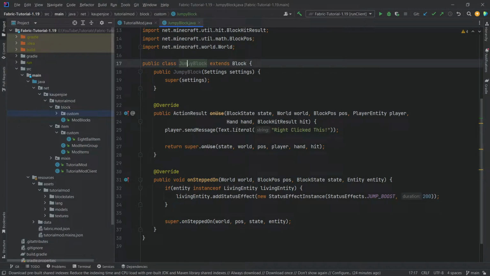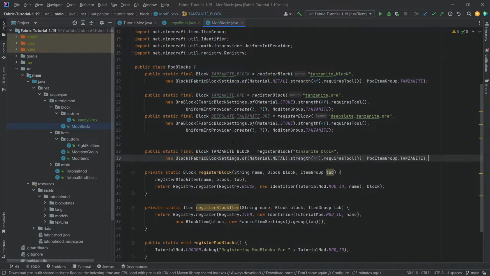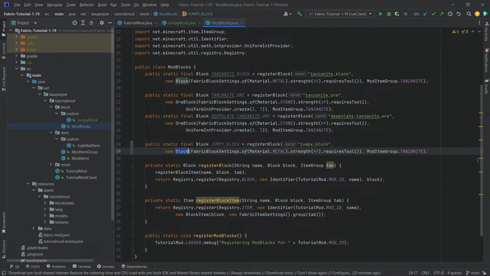I once again want to note to you that this is still gray, meaning that we have not actually used this class because we still need to register our block. So for this, we're actually going to copy over the Tanzanite block over here, and we're going to say this is the jumpy_block. And then same here, this is the jumpy_block. And then very important here, instead of a new block, we of course want a new jumpy block.